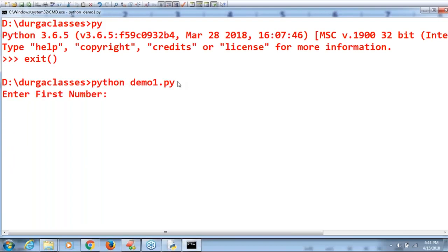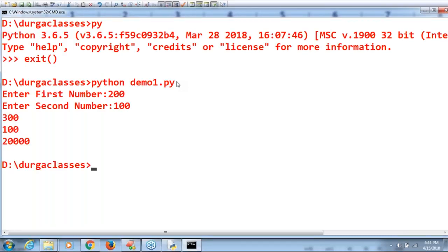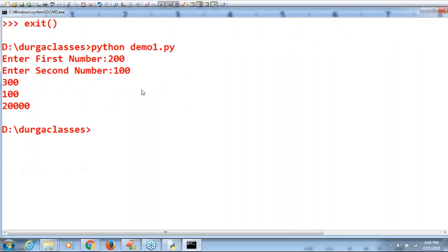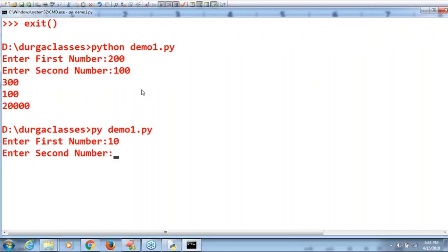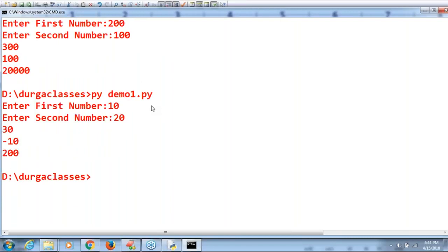Okay, let me run this code. Enter first number 200, enter second number 100, then automatically the sum is 300, plus 200, plus 100, and then 300 minus and multiplication, right? Clear, sir? Even you can take py demo1.py like this. Enter first number 10, enter second number 20, sum 30, then automatically 10 minus 10, 200 by default we are going to get, sir. That's all. I hope you people are able to understand, right?